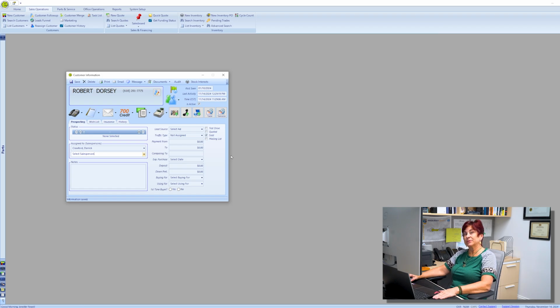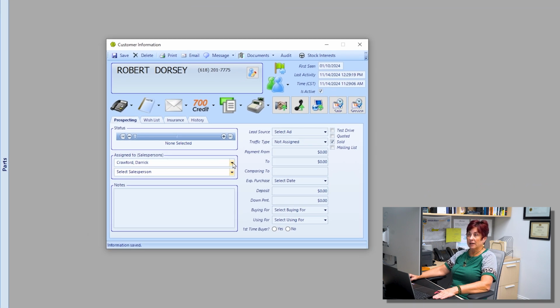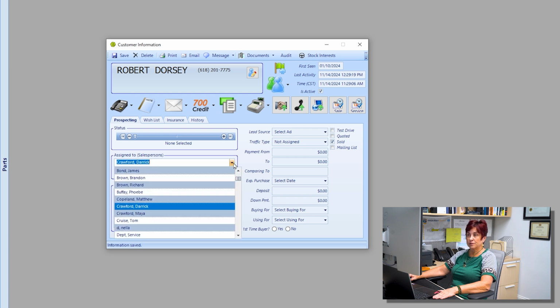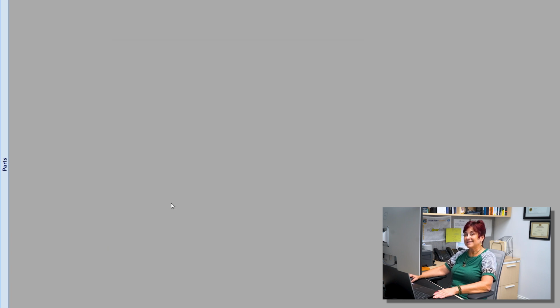It is possible to reassign a customer to a different salesperson. I'm going to show you two ways to do this in EverLogic. From the customer information form, you can physically come into the assigned salesperson and choose from the drop-down menu and change the salesperson here. Just be sure to save. That's how you would reassign just one customer to a different salesperson.